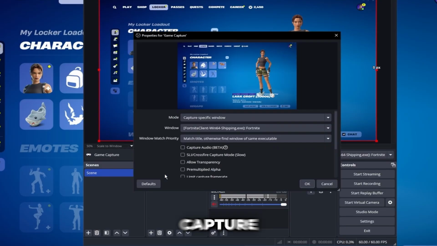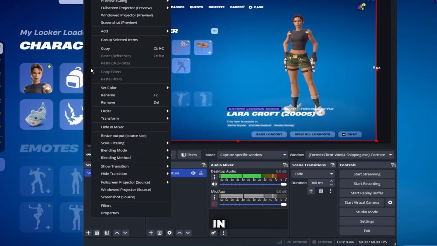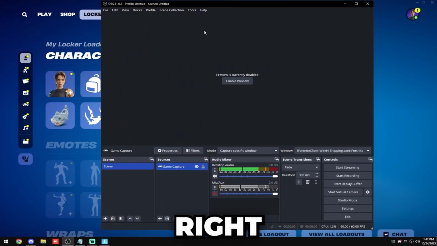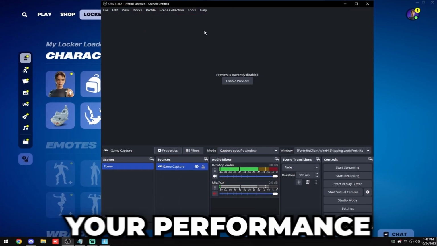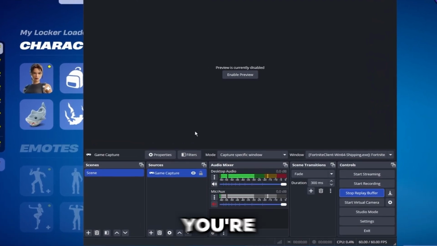And then double click on game capture again and scroll down and check limit capture frame rate and then click on OK. And then over here, right click in this blank space and click on enable preview at the top, because that video right there is going to play in the background. It's going to kill your performance. So if you don't disable preview, then you're going to be significantly hurting your FPS. So you must do that. And then just click on start replay buffer right here, and then you're ready to clip.